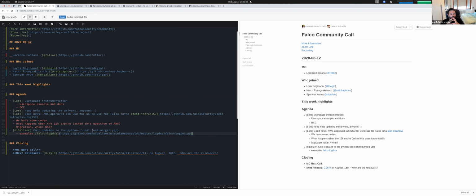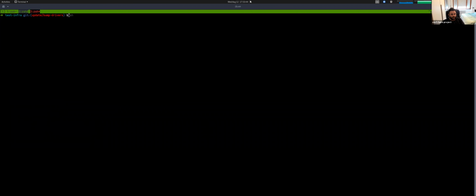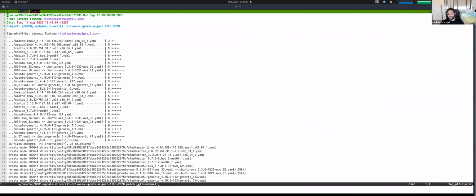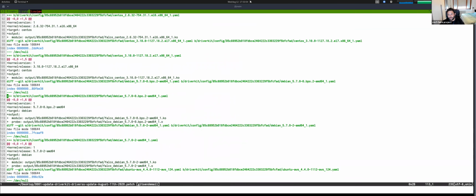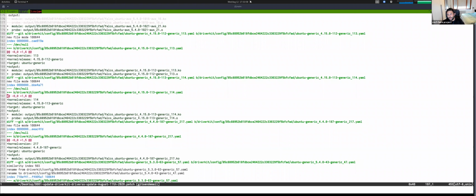Okay, I need some help updating the drivers. In reality, I already have this patch containing all the new drivers that we need for new Amazon Linux or new CentOS and everything. This will need to be applied to the test infra repo.